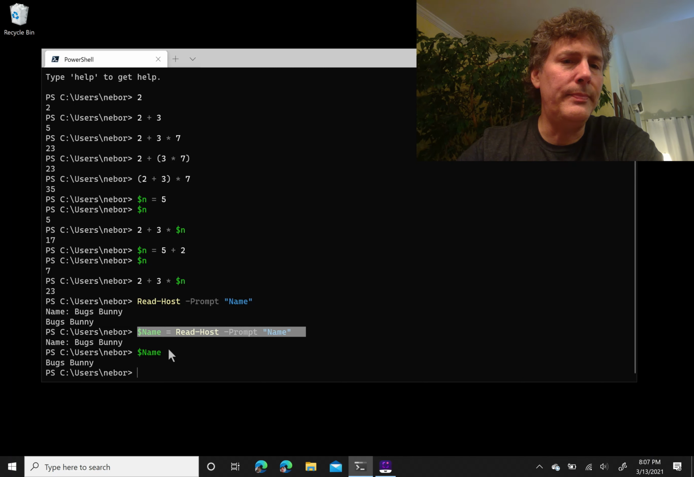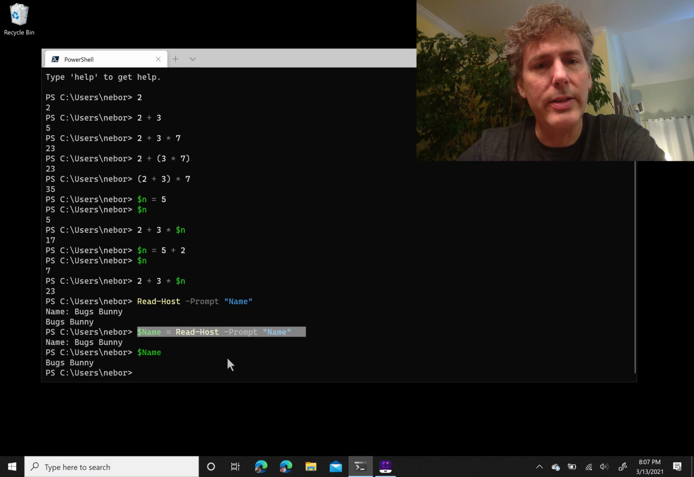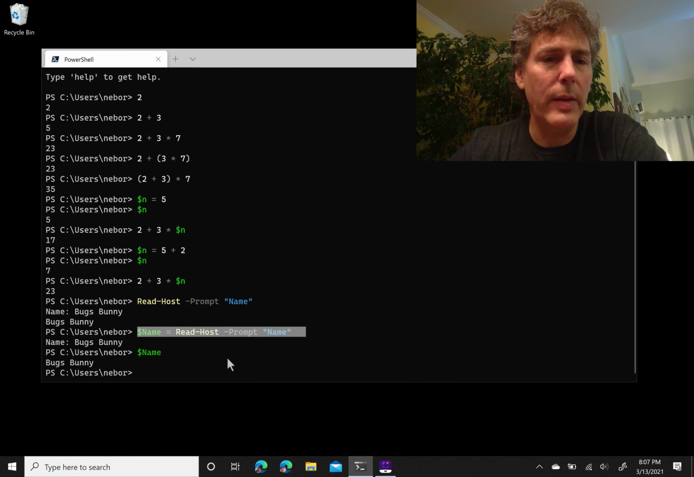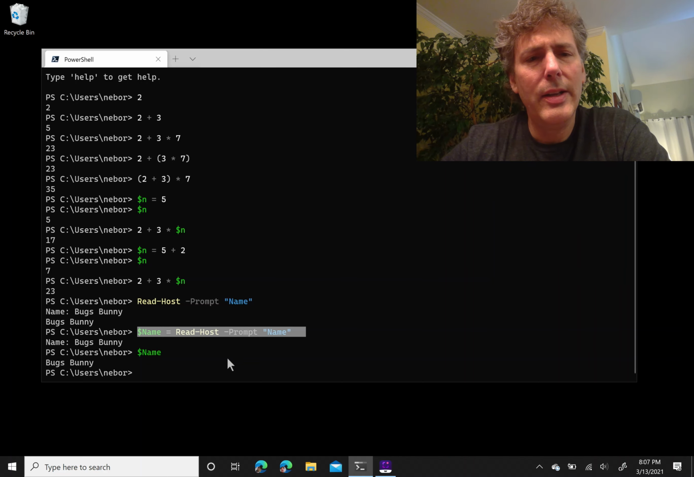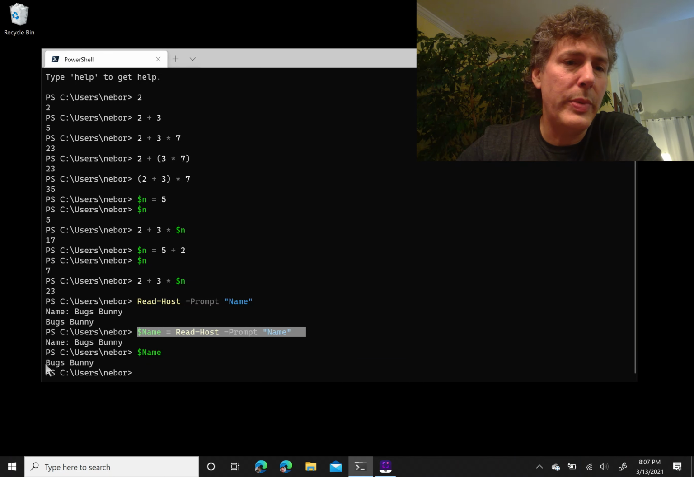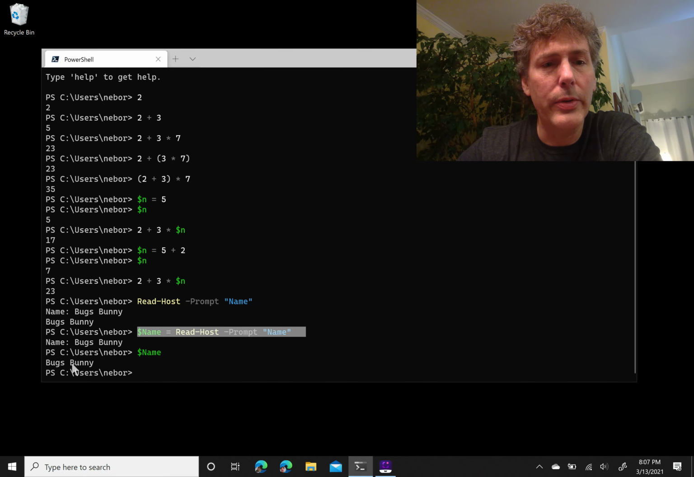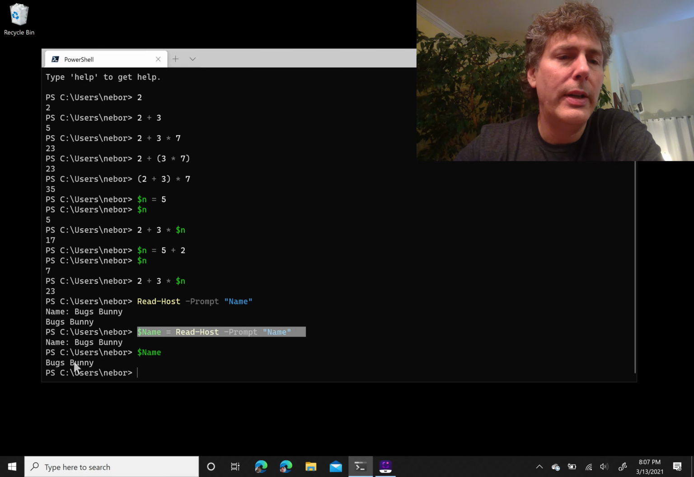Now this name is not a number. It's something else. This is a string. This is another very common data type in programming. You may have heard of strings. A string is simply a sequence of characters, characters being letters, numbers, or any other kind of symbol.